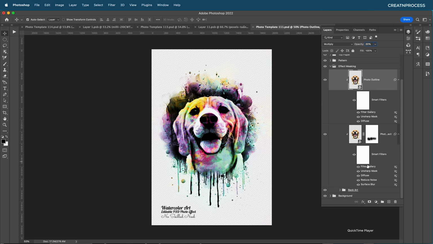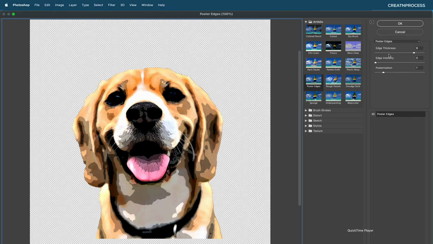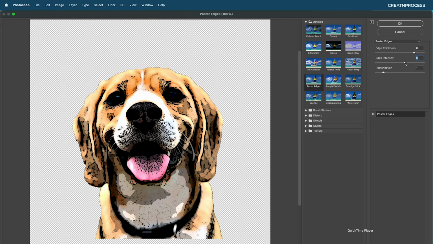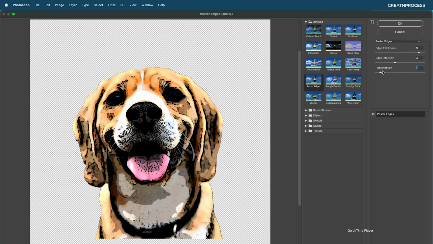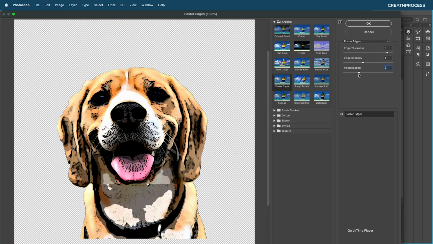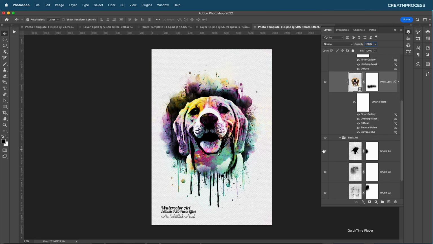We'll need to do some adjustments over here, and here is our dog image. We'll make it simpler. I'm adjusting the edge thickness and the edge intensity. How much detail you want to give, around this much, and posterization. I'll adjust the posterization, something like that, keep it that way and click OK. Okay, this looks great.